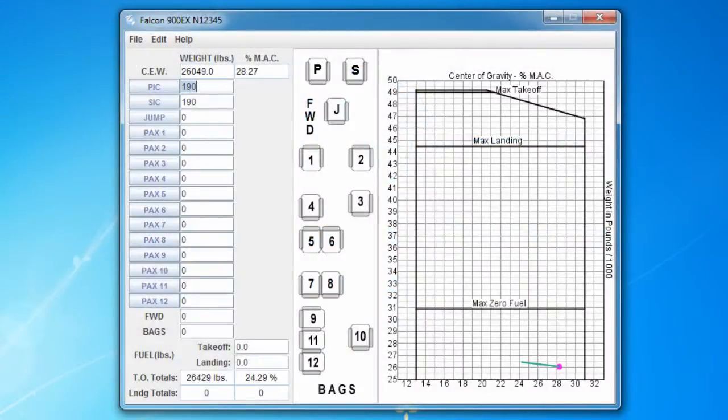In this example, I'm going to demonstrate the simplicity of computing a weight and balance for a Falcon 900EX. Although there are many different aircraft makes and models, the procedure for using iFly weight and balance is pretty much the same. When you first open the application, the starting weight and CG of the aircraft is already pre-programmed.